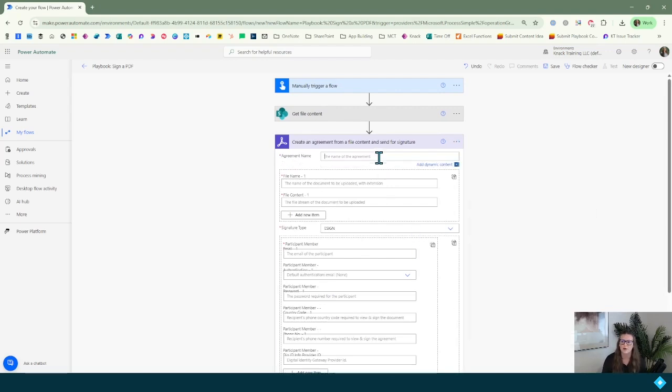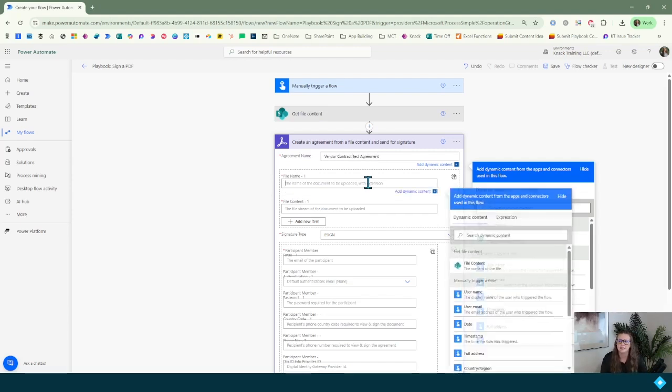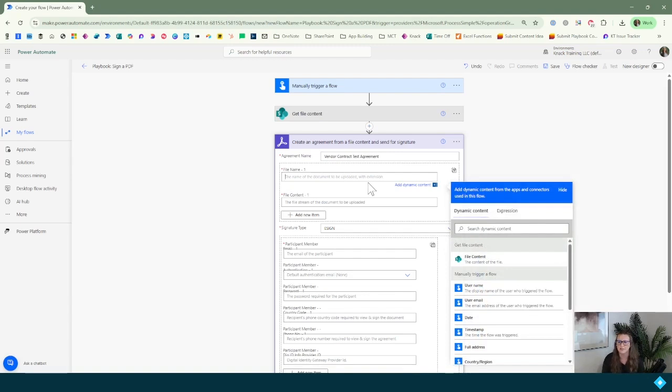Now here, you'll want to name your agreement. This agreement name is going to show up in Adobe, and it's going to show up in the top of the document that you're sending for agreement. This is not the actual file name here. So we'll go ahead and add an agreement name, and next we'll need to add our file name here.